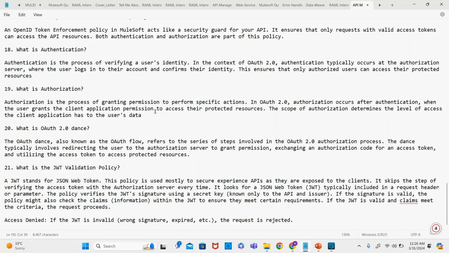In OAuth 2.0, authorization occurs after authentication. First, it will verify the authentication and only then go to authorization. Because in the initial validation itself, if he is not the right user, we will reject the request, right? That is the reason first authentication will happen, then authorization will happen.